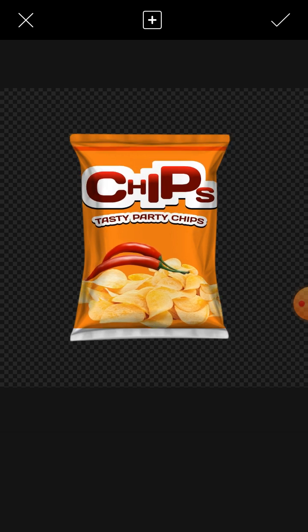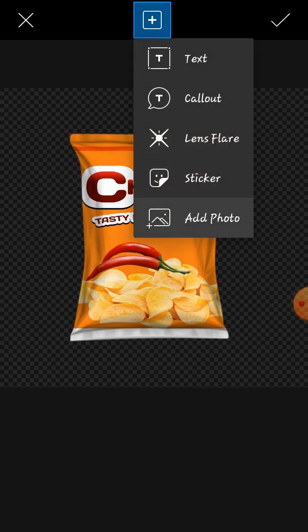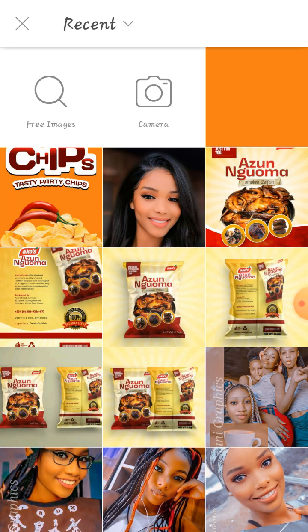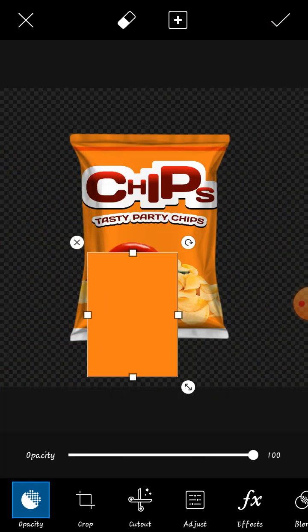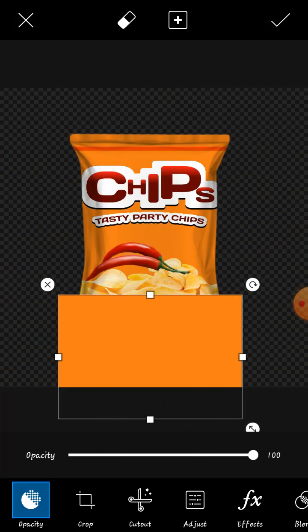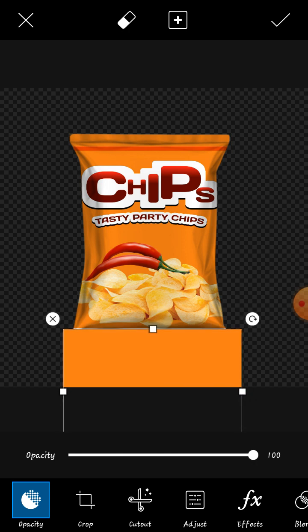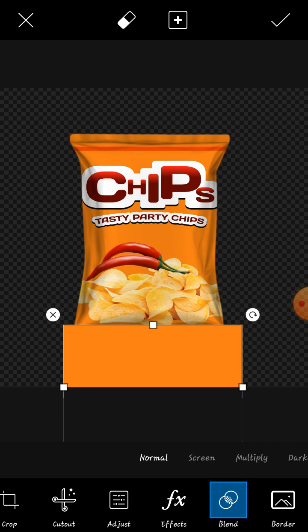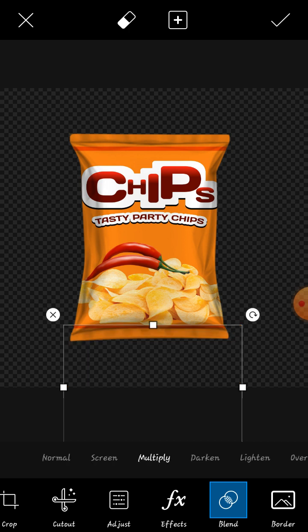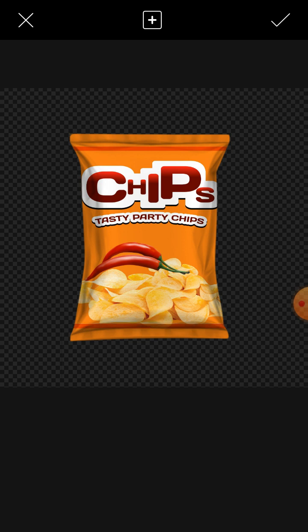So I'll click on add photo again. Then I'll bring this same thing again. This time I'll take it downward. I will expand, and I'll just keep it like this. And I'll blend. So that red line will also show at the bottom. You can see my packaging is done here. So I'll click on this good mark right here to mark it good.